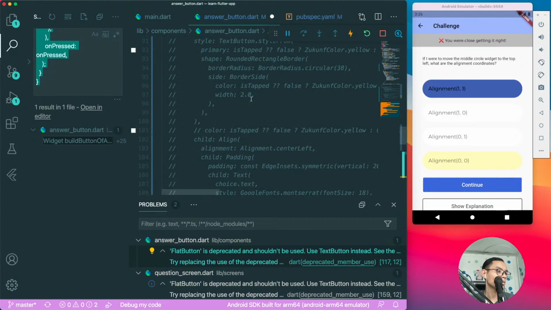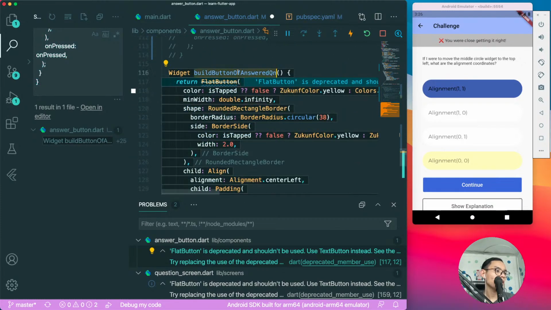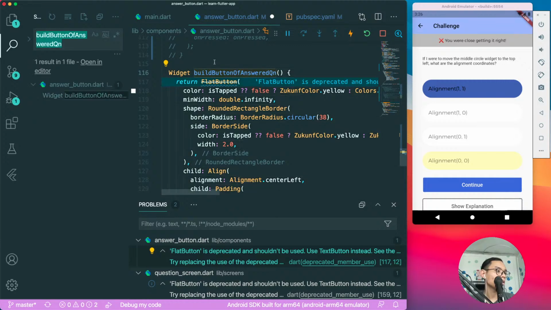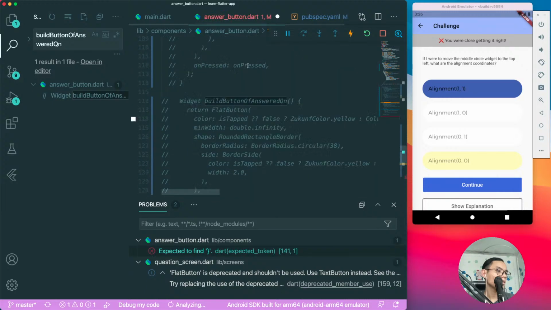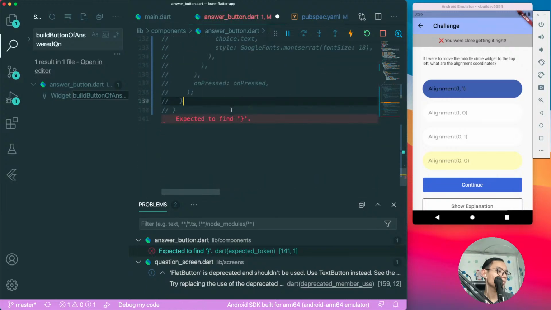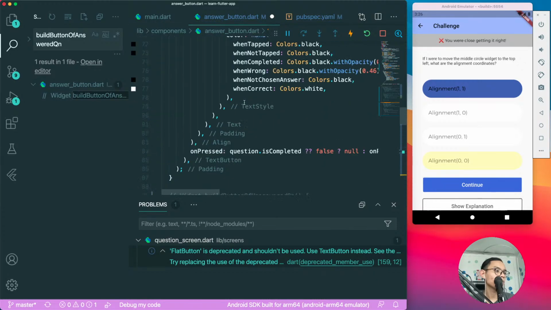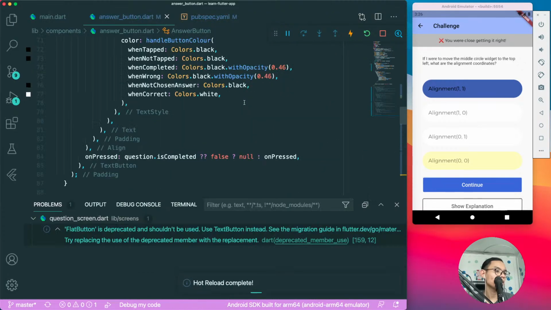Oops, no, I don't want this. So let's see if I have a build button answered question. Oh yeah, it doesn't have also. Okay. Wait, this here. Okay. Let's save this. Let's see how it looks like. Let's restart the whole app.